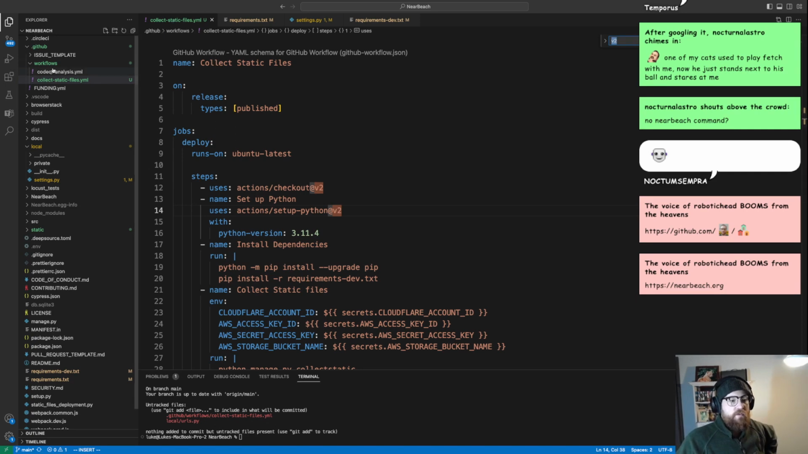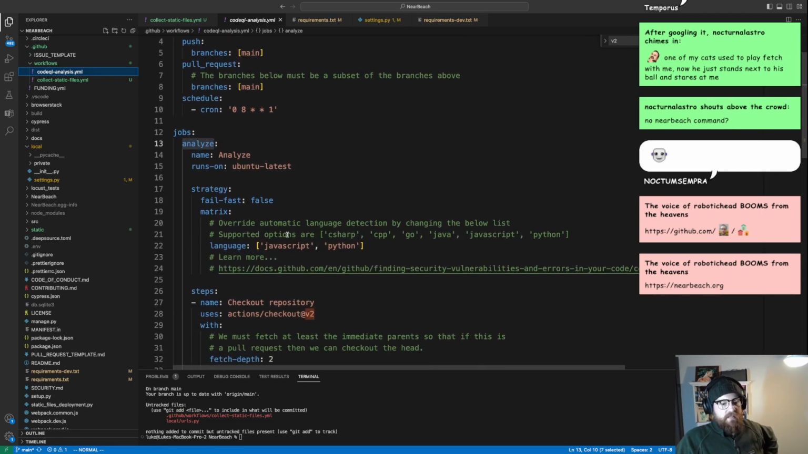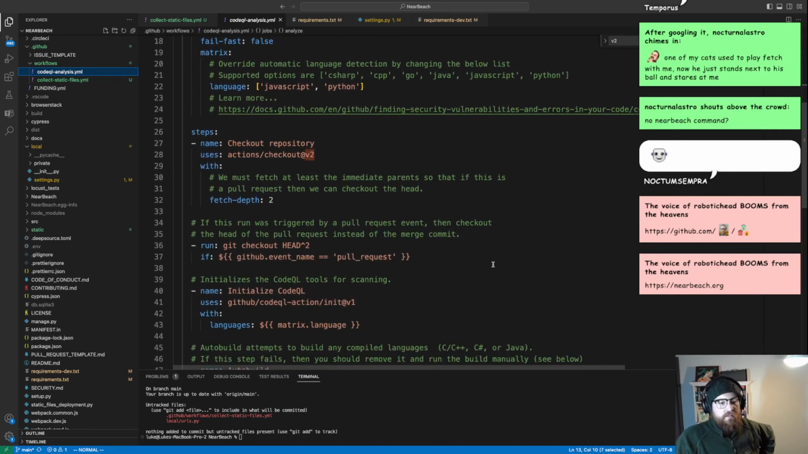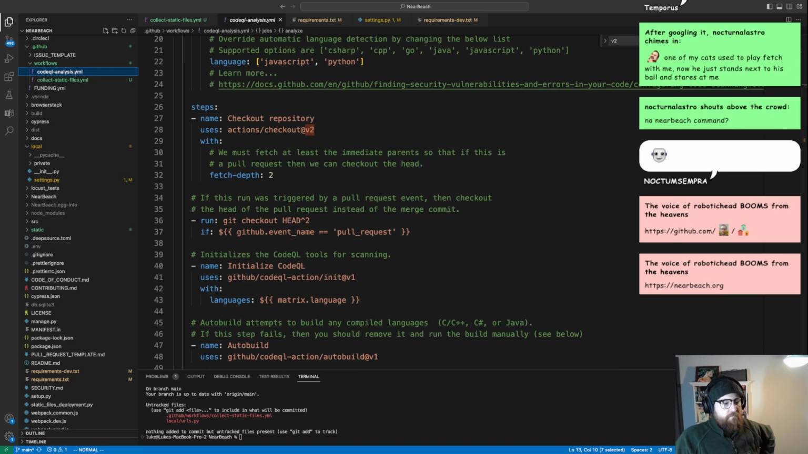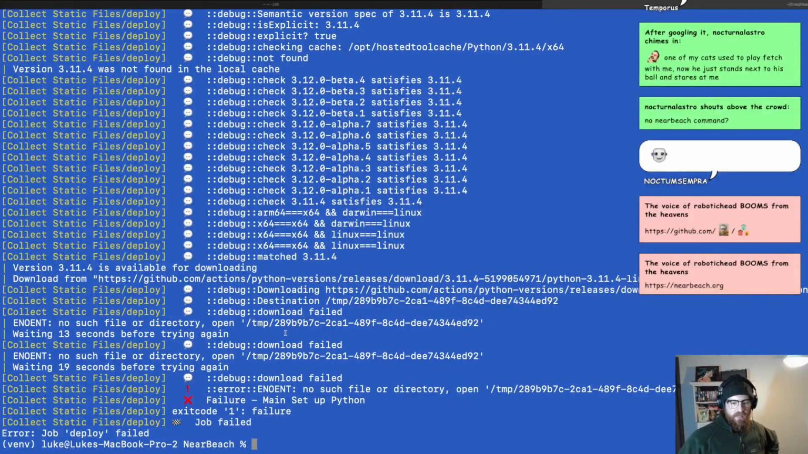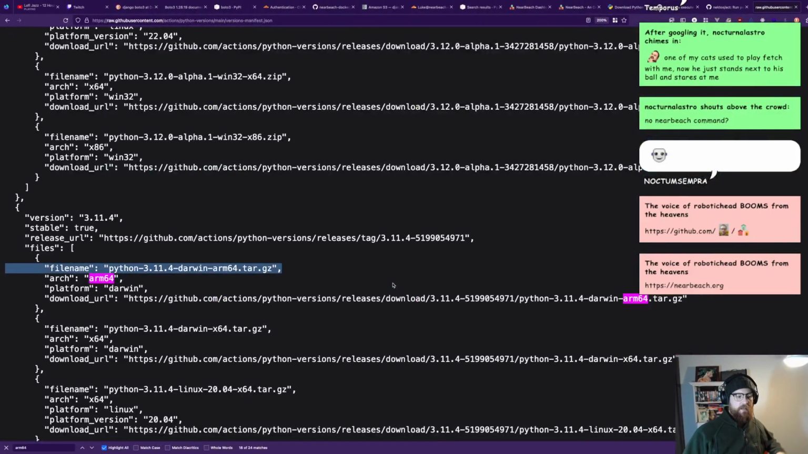Because if we have a look at the CodeQL analysis, what we've got: analysis, Ubuntu latest, languages, JavaScript, Python. Don't know. Failure. All right. No such file. So it looks like I won't be able to test this locally. Okay, that's a bit annoying.